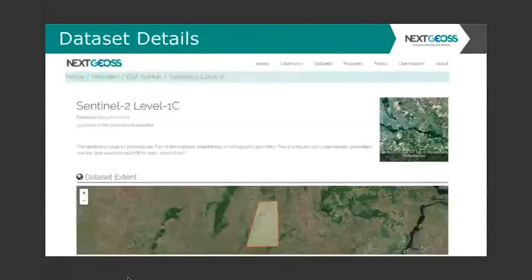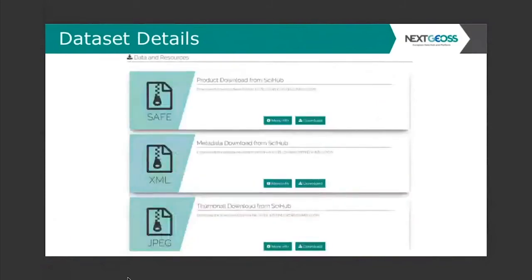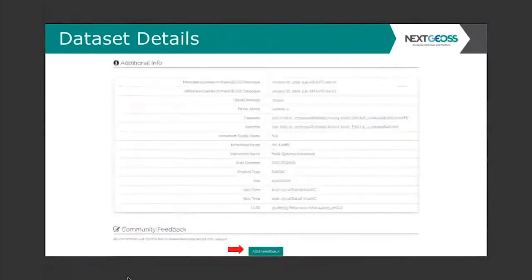Now let's see the dataset detail page. The dataset detail page shows the title of the dataset or the collection that it belongs to, and also the area for the dataset. We have a list of data and resources that are available for that dataset, and an additional info table, which lists all the metadata about the particular dataset.